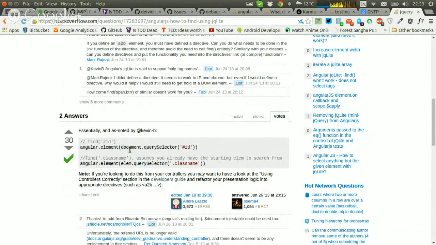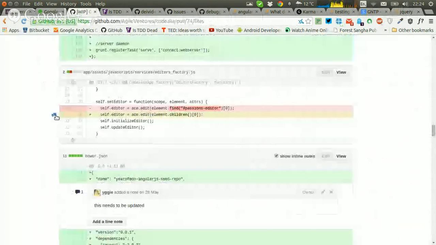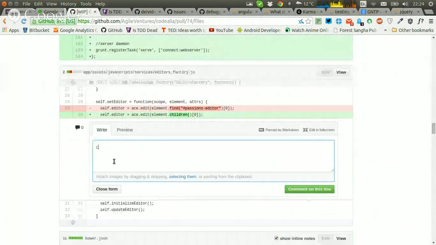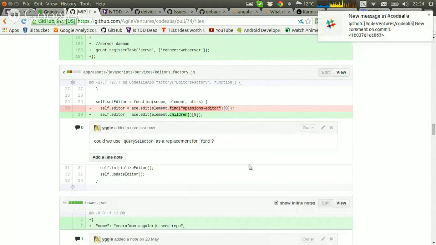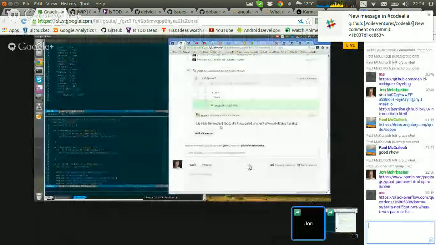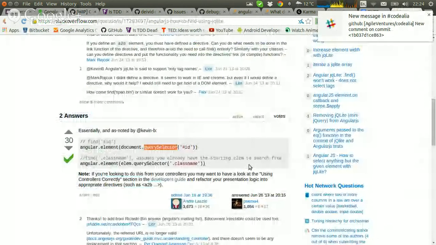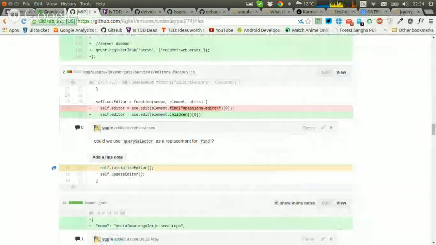There's an alternative syntax called query selector. Can you try that? I'll make a comment. Yeah. Let me take a look. Codealia. Just looking at this Stack Overflow question.